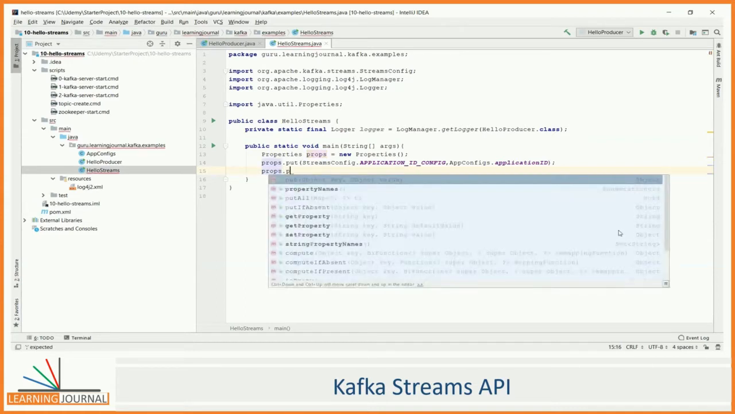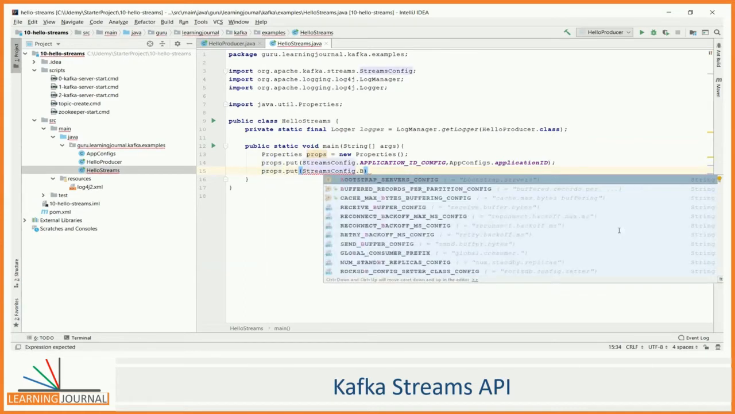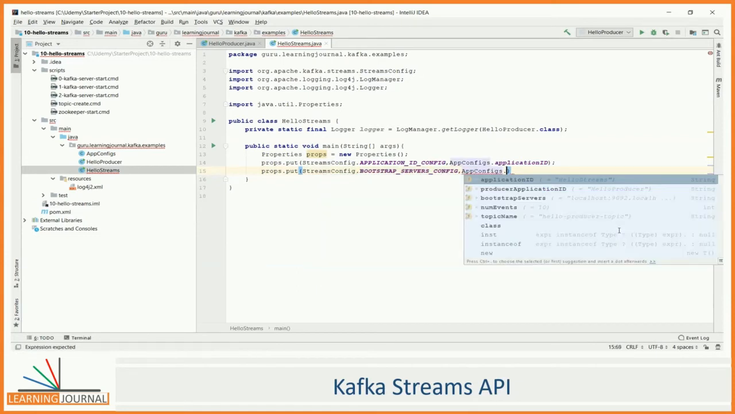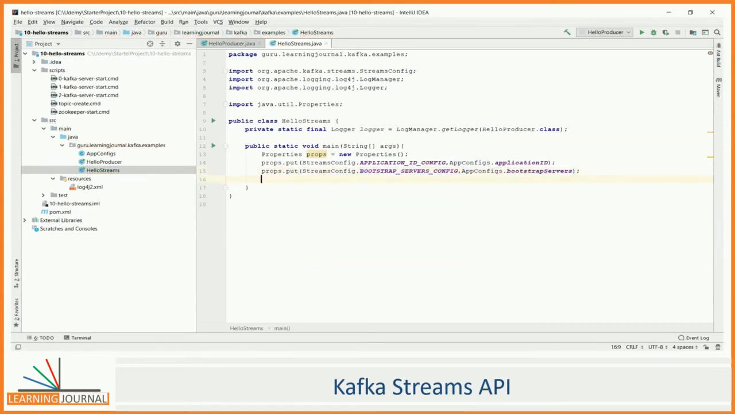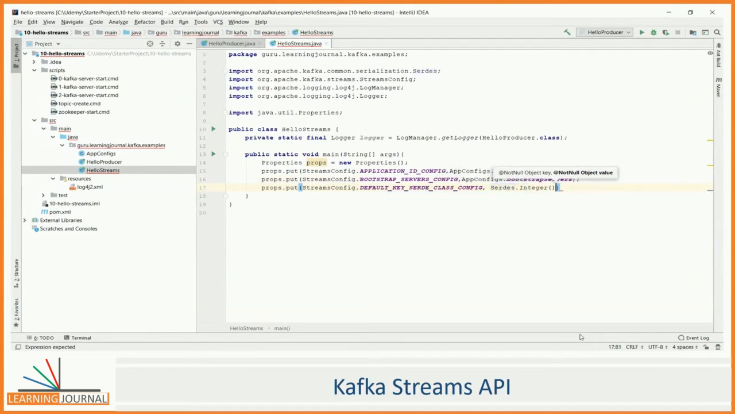The next configuration is the bootstrap server. You already know this one, right? A bootstrap server is a comma-separated list of host port pairs that the Streams application would use to establish the initial connection with the Kafka cluster. The next two configurations are the key and value serdes.